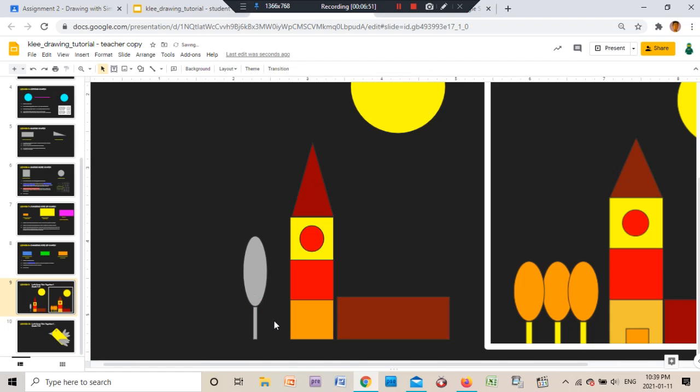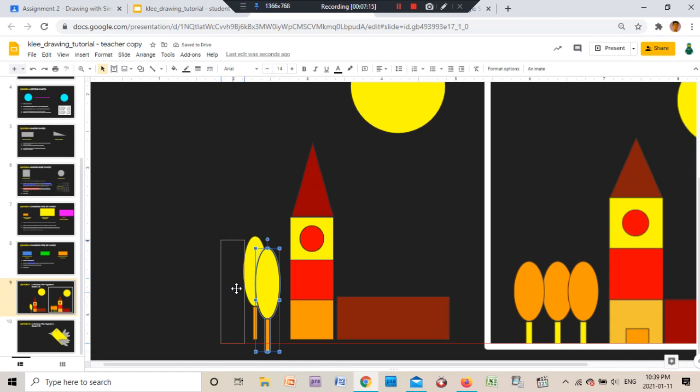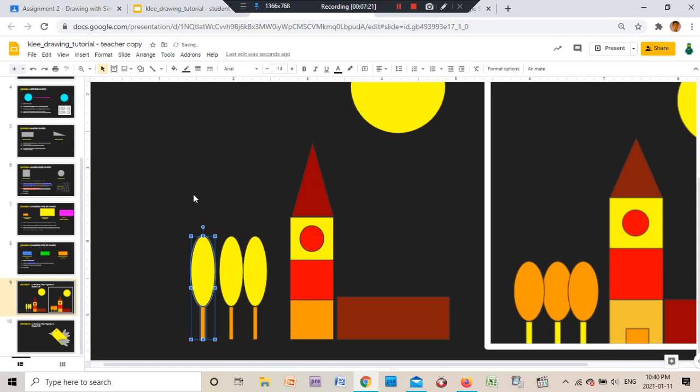Beautiful. And before I copy them and paste them, I'm just going to change the color, so I don't have to go change the color of too many of them afterwards. I'm going to make it yellow and orange. There we go. And now I'm just going to select both, and then I'm going to copy and paste. So there's one. Whoops. And there's a third one.